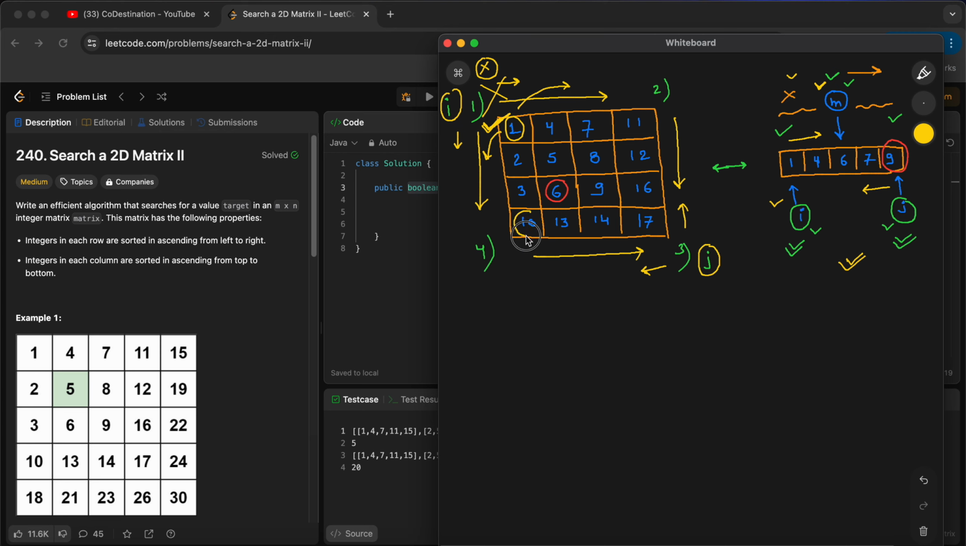Suppose I choose this 10. Okay, so this 10 I just compare. We can see that in this direction it is increasing, but in this direction it is decreasing. So basically it is following the same type of property we follow in the 1D array, where from left to right it is increasing, and right to left it is decreasing. So in one direction it is increasing in this case, and in the other direction it is decreasing. That is just intuition, but we can think logically as well.